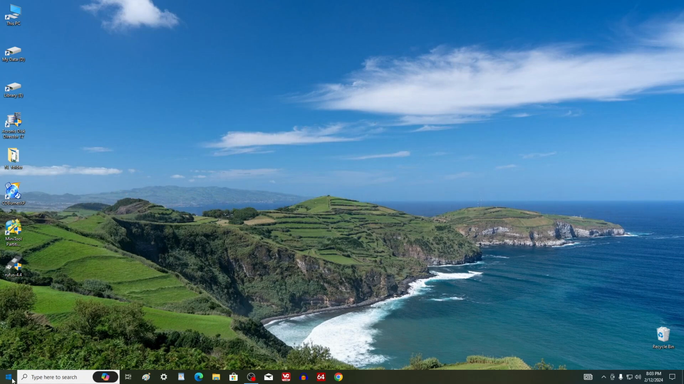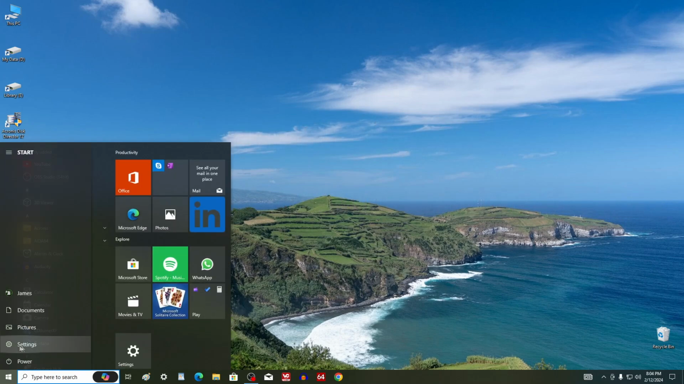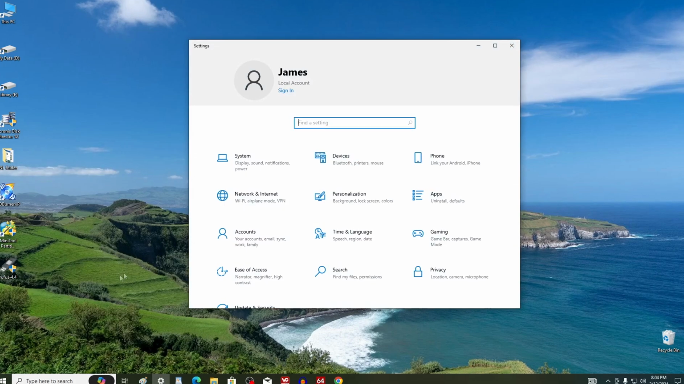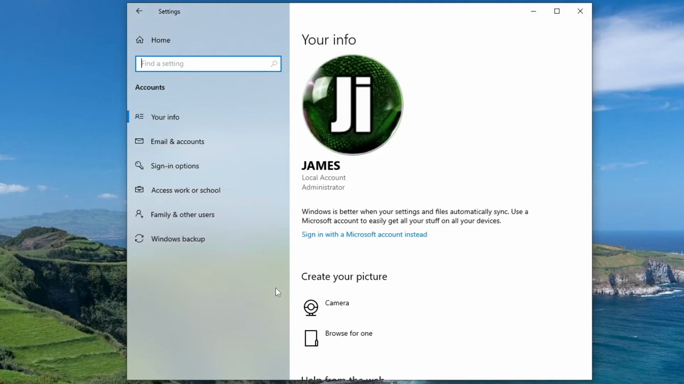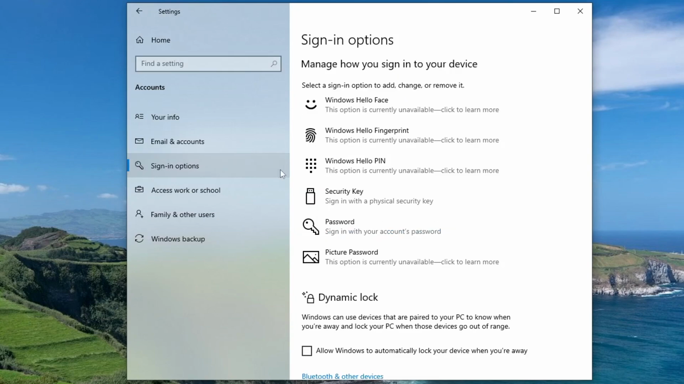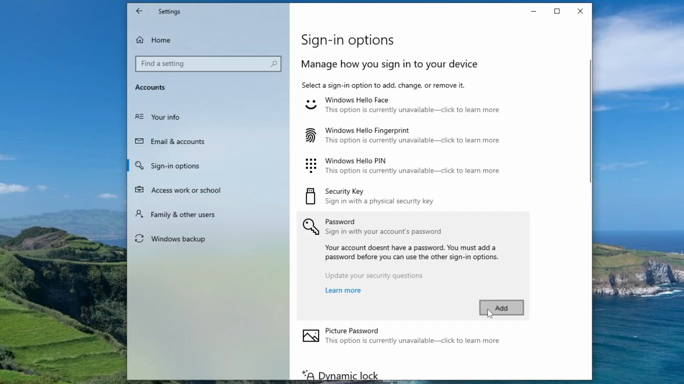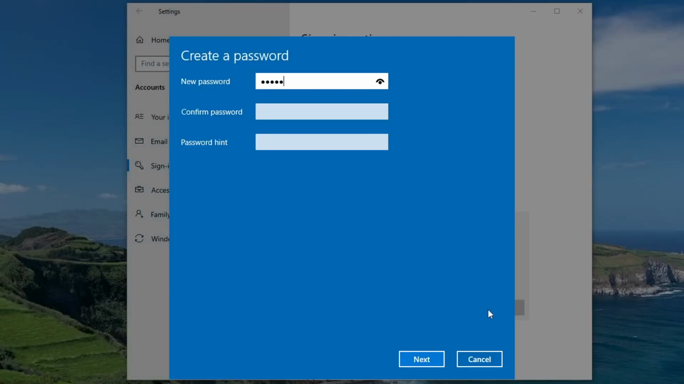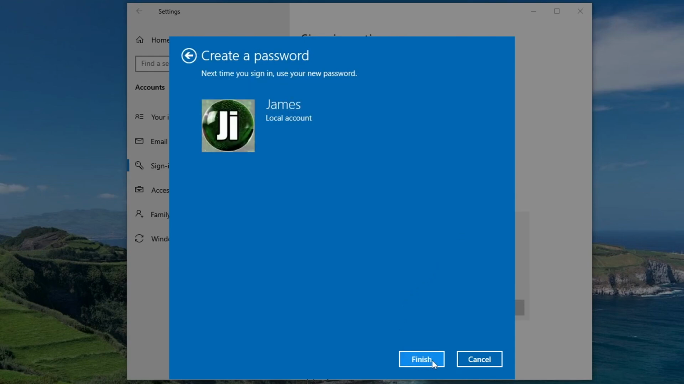Press the button Start, then Settings, Accounts, Sign-in Options. Click the tab Password, click Add, and enter a new password. You must enter the new password again. Here you need to enter a password hint in case you suddenly forget your password. Next. Click Finish.